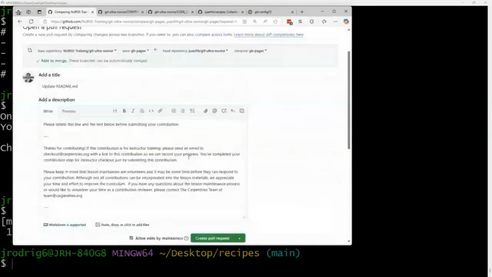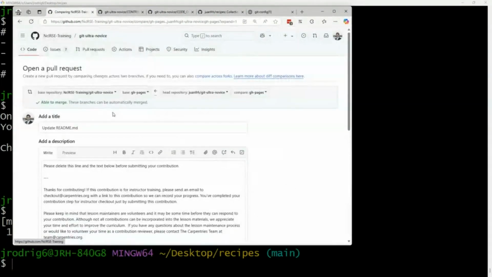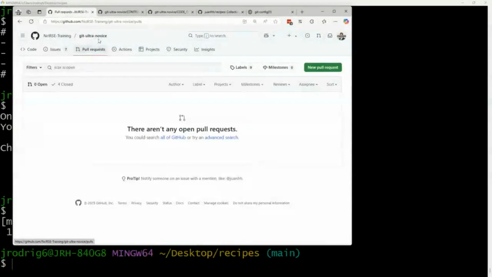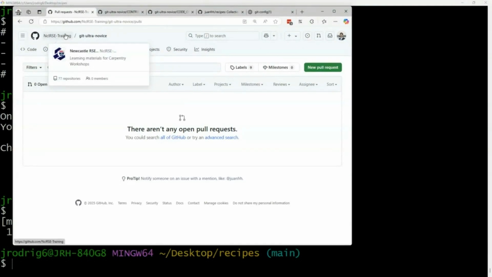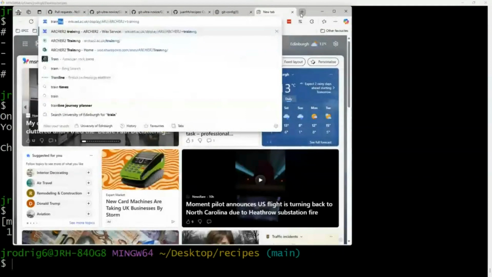So if I'm happy with that, I click here on create pull request, and once I do that, the pull request will be listed here. So normally this is the way of working on, or improving, other repositories. Let me check if there are other pull requests open. If I move to the training materials.